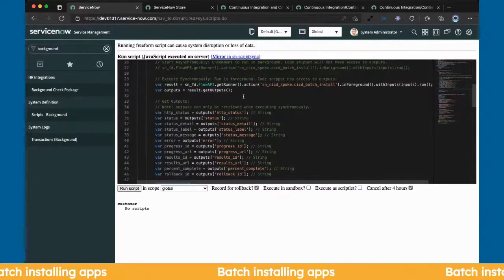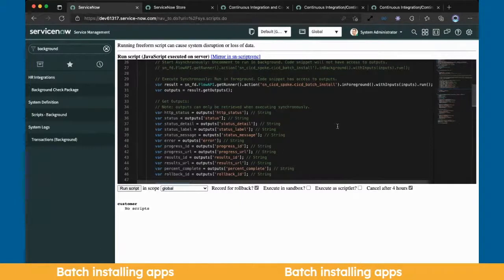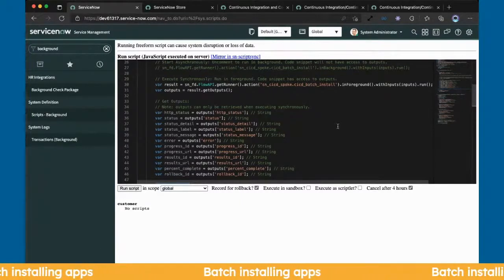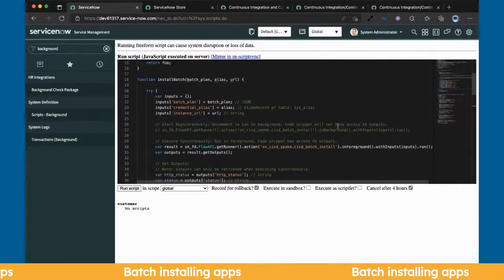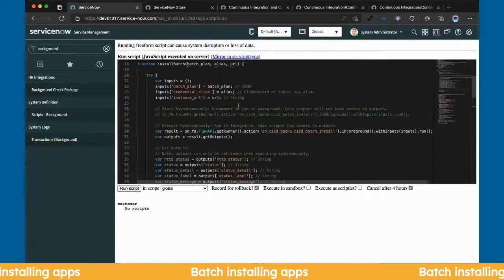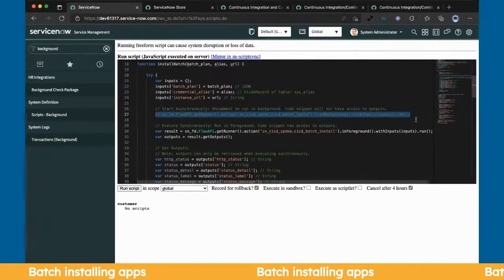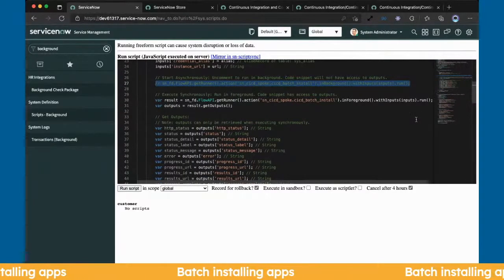But if you wanted to run this asynchronously, and this is running synchronously, they even give you the code above it. So you would essentially copy out the synchronous code and uncomment line 27. But in order to get outputs, it needs to run synchronously. We need a response. So that's why we're using that one.